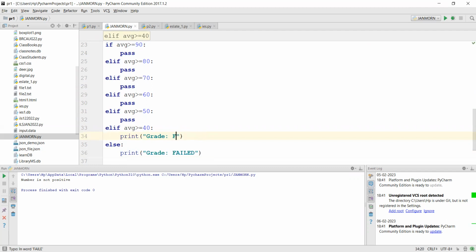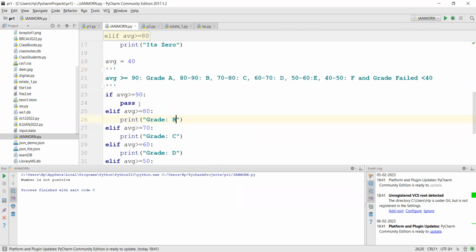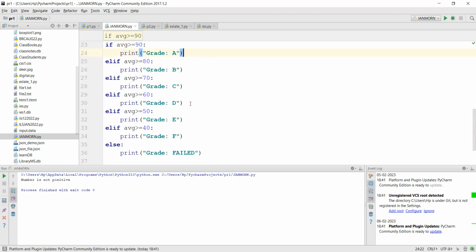Okay, now we'll take the same, go back and start giving the grading. So this grade is F, here it is E, D, C, B, and let's say A. Okay, so we managed to write this.